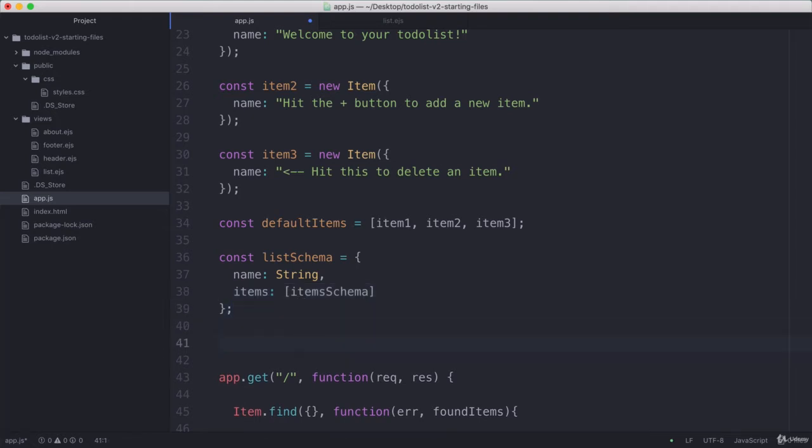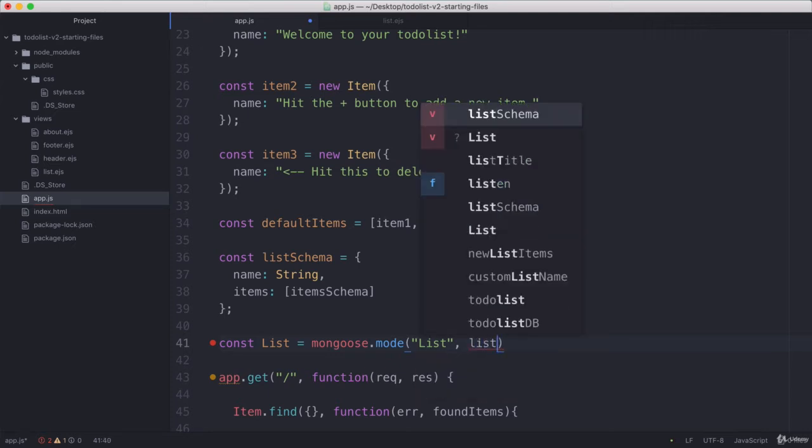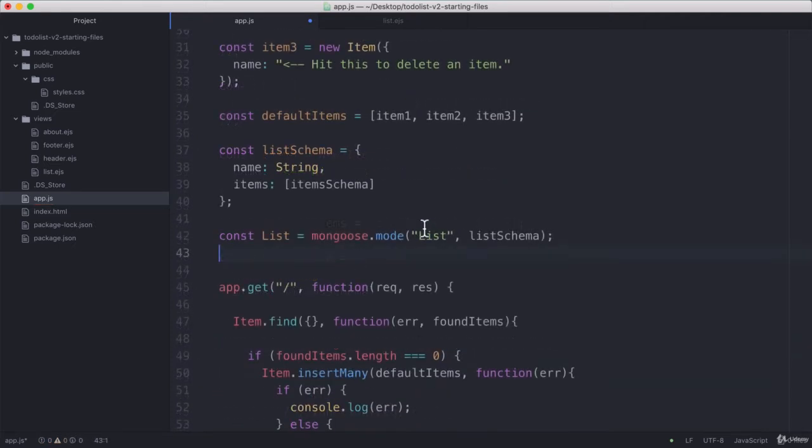The next thing to do, as always, is to create our Mongoose model. This is going to be a constant called List, and it's going to be equal to mongoose.model, and then we're going to specify the singular version of our collection, which is going to be called a List, and we're going to specify the schema, which is listSchema. And make sure that you haven't got any typos like I have here, mongoose.mode, which should be mongoose.model.